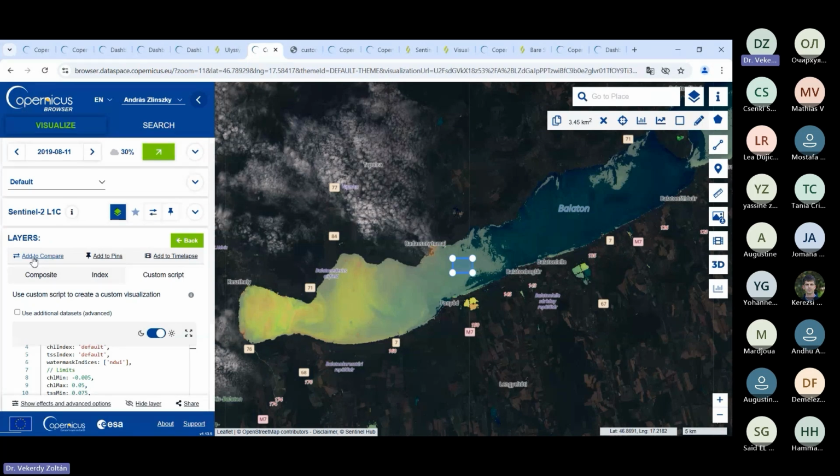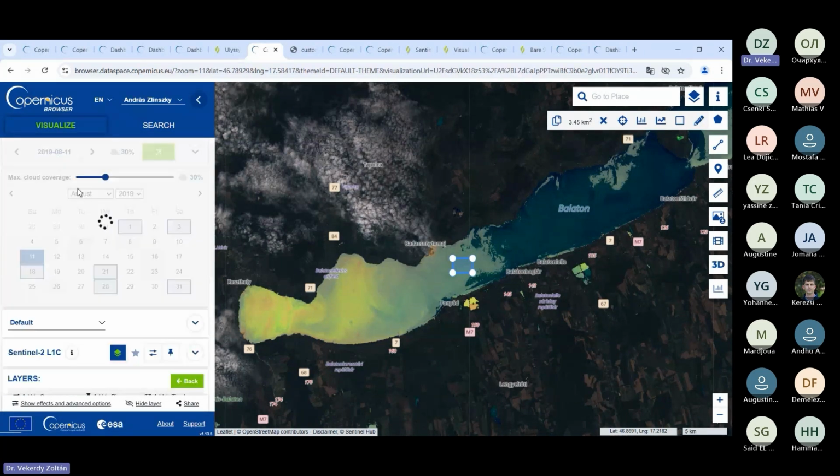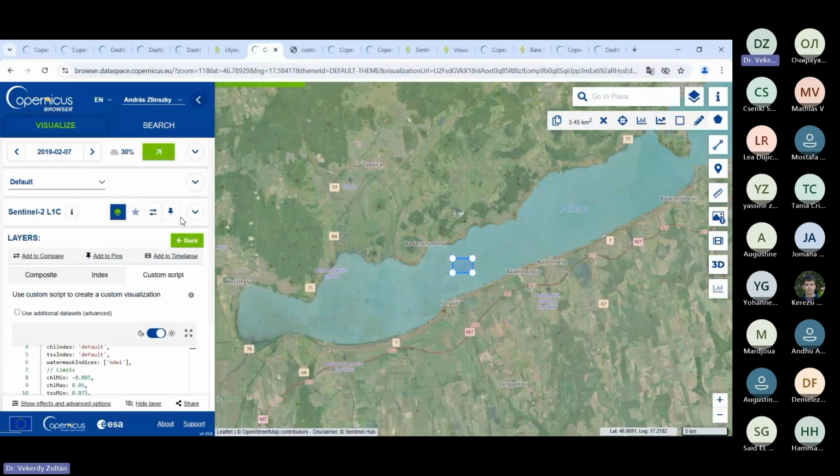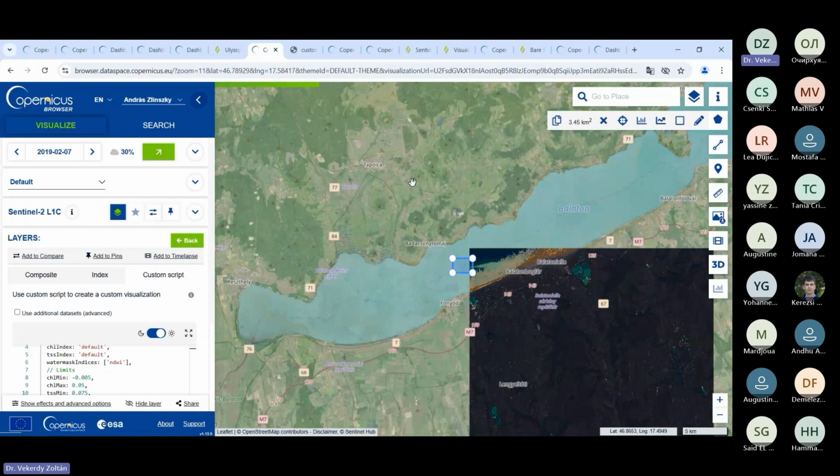So here I have a situation where my sediment signal and my chlorophyll signal are mixing, right? You see that the transparency of the brown layer is influencing the red to yellow layer of the chlorophyll, because we have concentration levels where these are interacting with each other. And then if I go back in time to, I don't know, February, I expect to have much better conditions, like clear water, maybe some sediments.